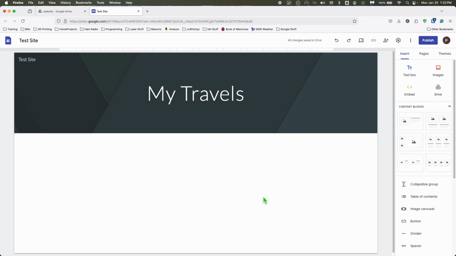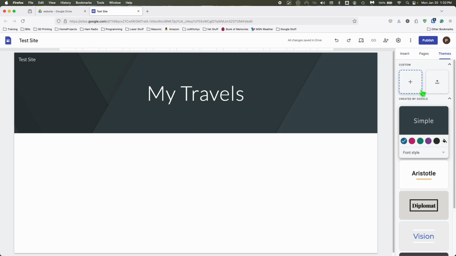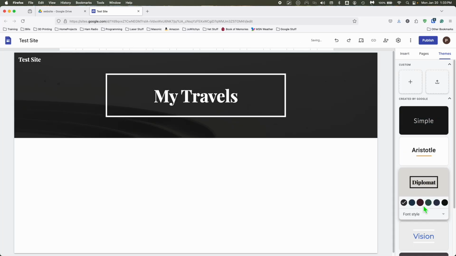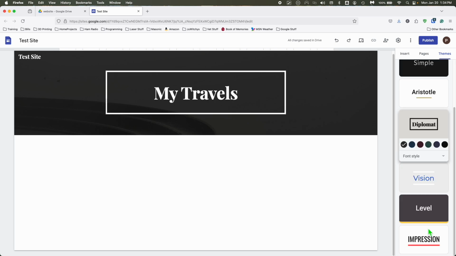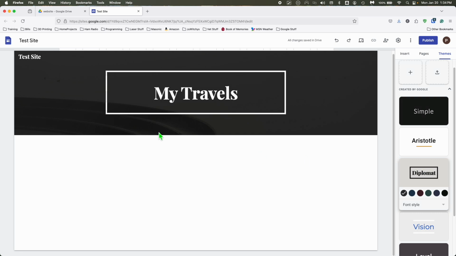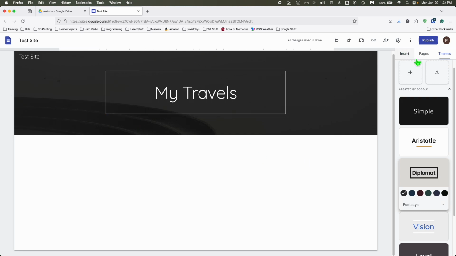First thing we're going to want to do is choose a theme. The theme is just going to apply some colors, a background on the banner, and some font. Most of the time these themes are adjustable, so you can change them after the fact. I'm going to come down here to Diplomat. There are a couple of themes that I like to play around with, and Diplomat's one of them. So I'm going to start to insert things.